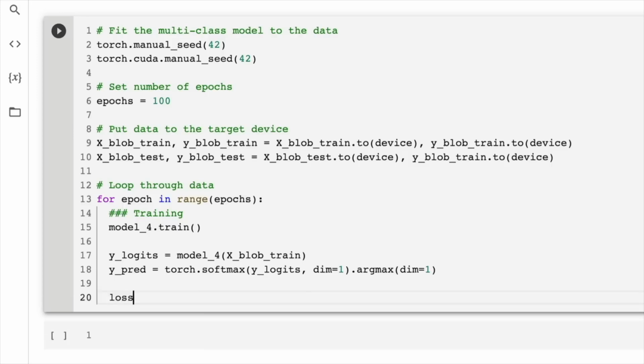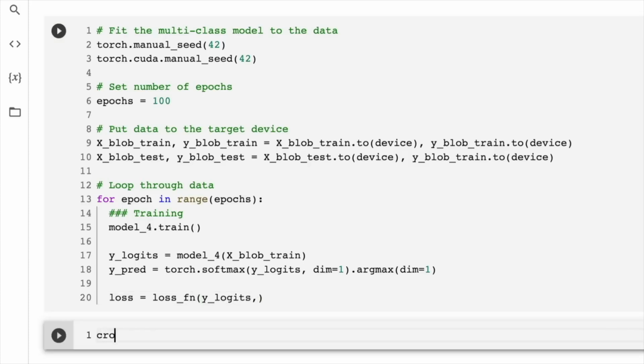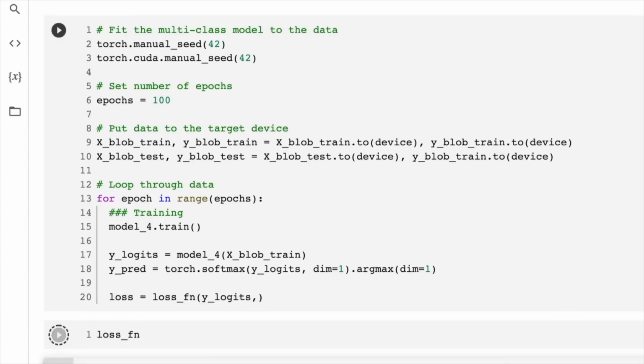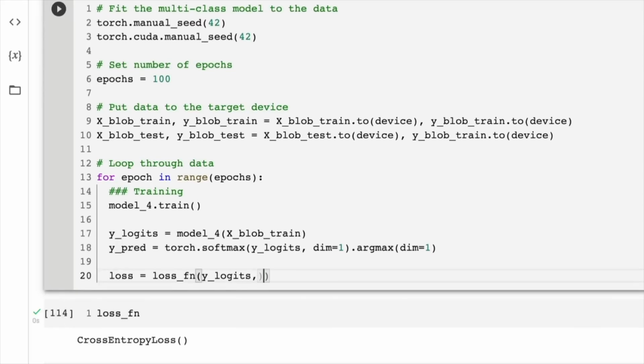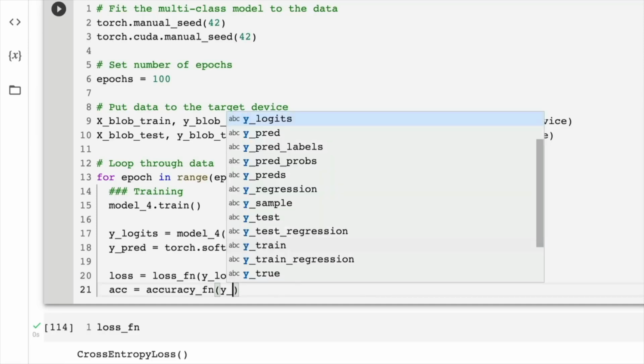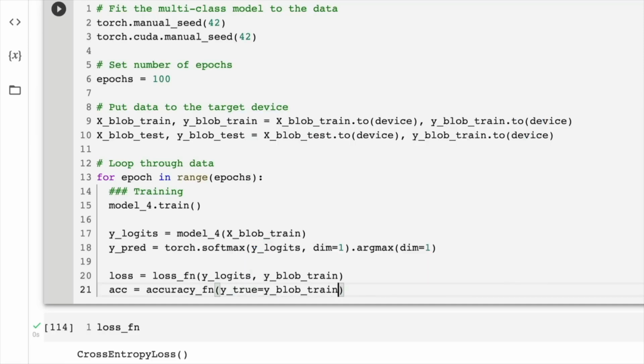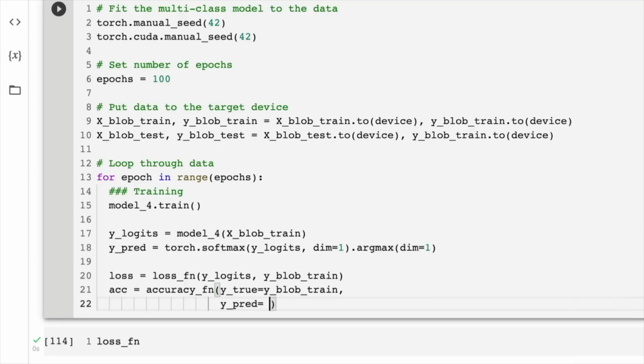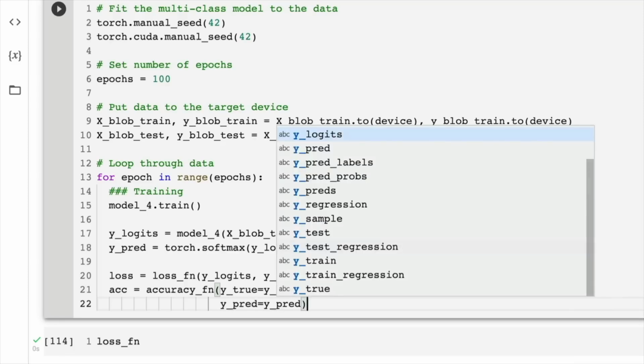And now what do we do? We calculate the loss. So the loss function, we're going to use categorical cross entropy here, or just cross entropy loss. So if we check our loss function, what do we have? We have cross entropy loss. We're going to compare our model's logits to yblob train. And then we're going to calculate the accuracy because we're working with a classification problem. It'd be nice if we had accuracy as well as loss. Accuracy is one of the main classification evaluation metrics.